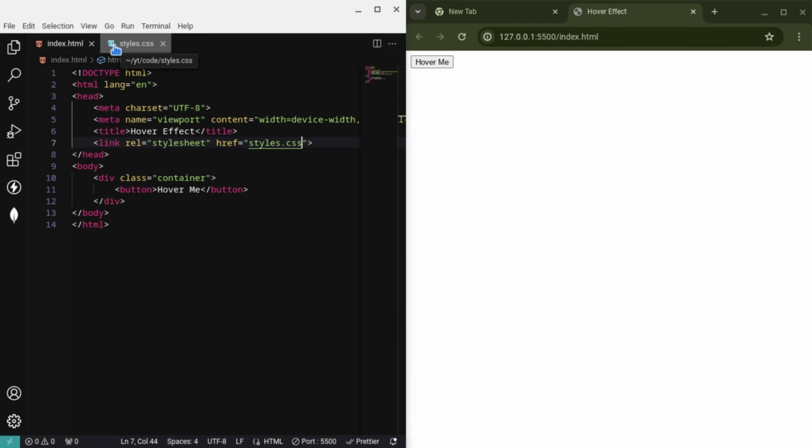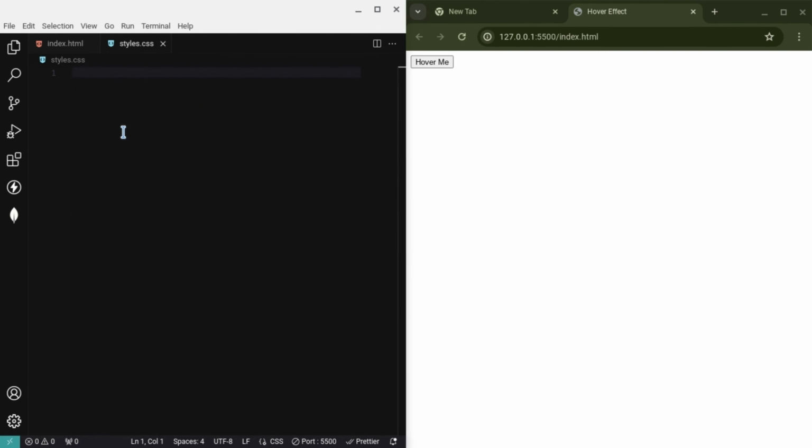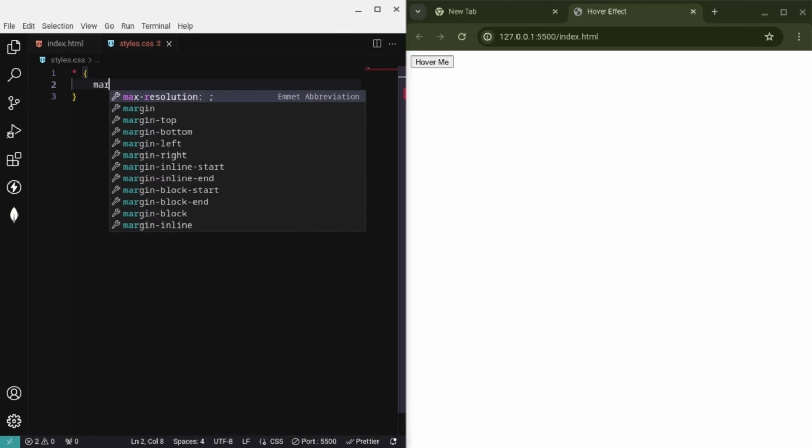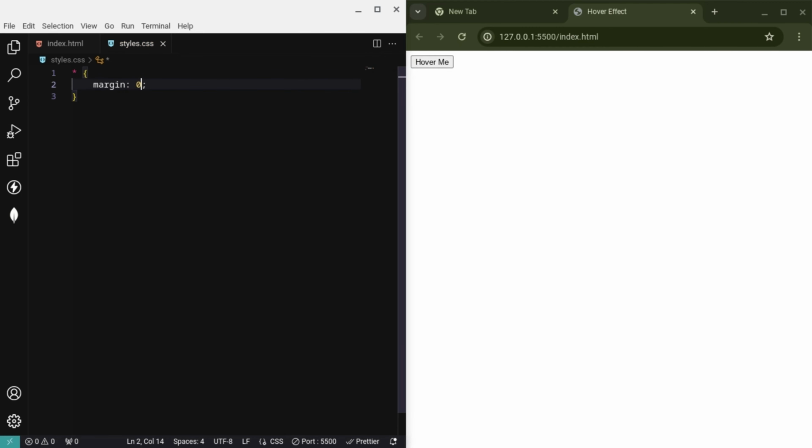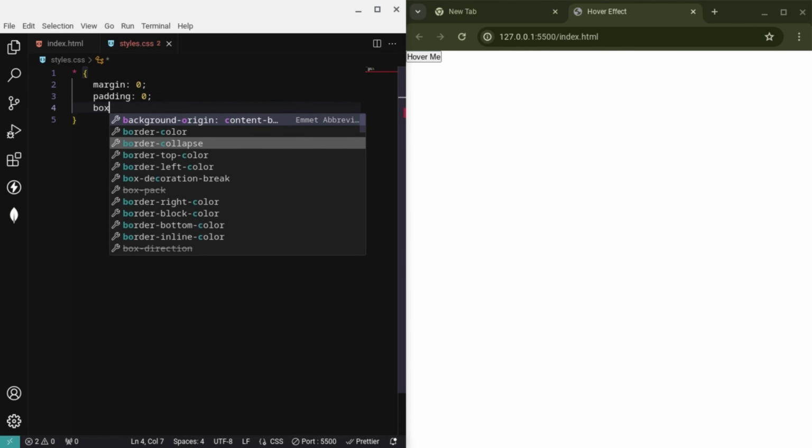So let's head over to the styles.css and style our button which we have here. The first thing we'll do is to remove every default margin. As you can see, there is some default margin and padding applied to our div and our button. So that's the first thing we remove. Using the universal selector, we set margin to 0 and padding to 0. We also set the box sizing property to border box.